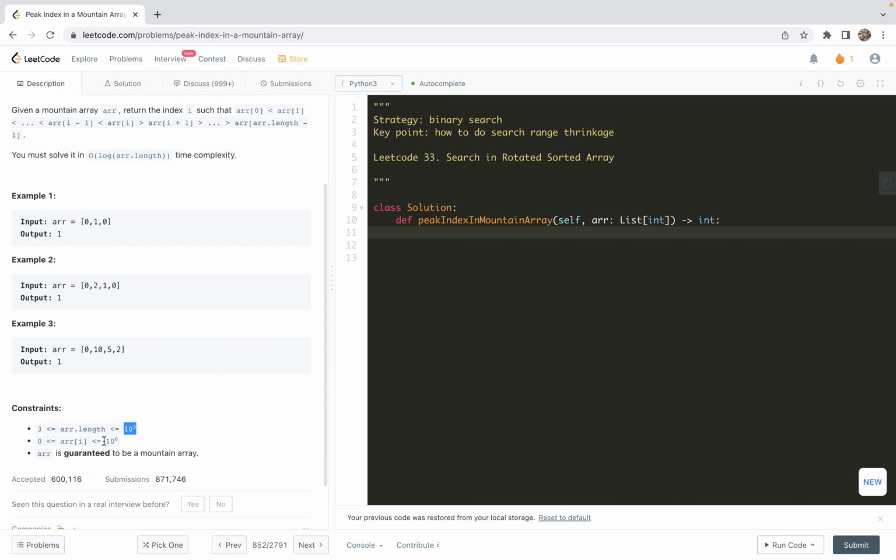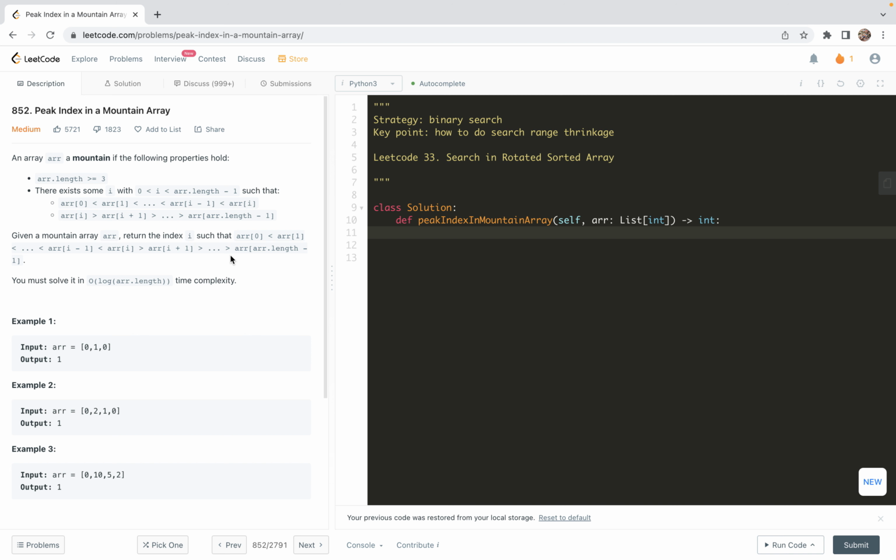So the constraints are the following. First, the length is bounded above by 10 to the power 5, and 10 to the power 5 is a decently large number, right? And the element is between 0 and 10 to the power 6, and the array is guaranteed to be a mountain array. So here our strategy is to do binary search.